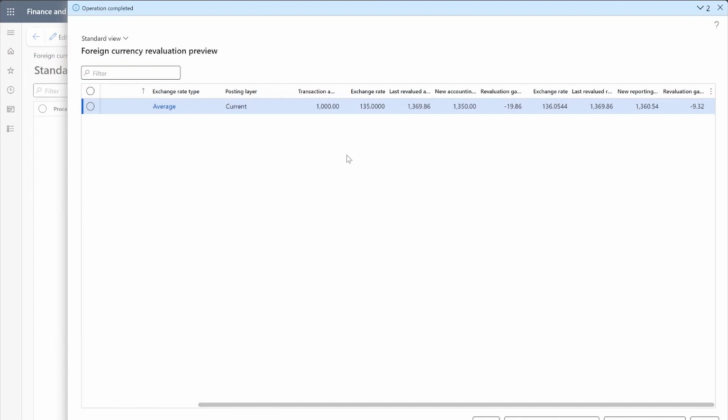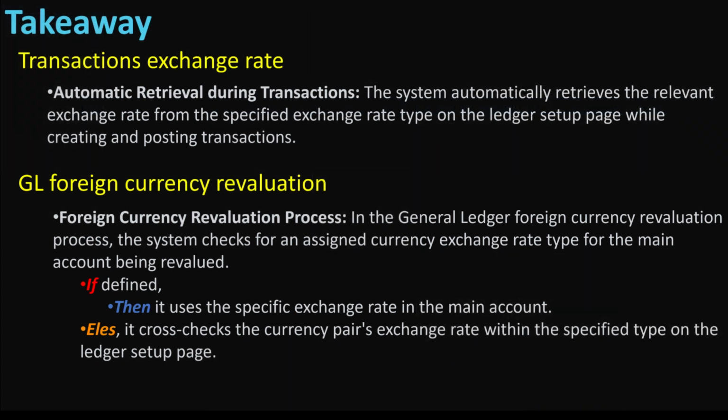Returning to the slides. Takeaways of this video. Throughout the process of recording transactions, the system always retrieves the exchange rate from the specified currency exchange rate type on the Ledger setup page. Within the general Ledger foreign currency revaluation process, the system checks the existence of an assigned currency exchange rate type for the main account being reevaluated. If such a currency exchange rate type is identified in the main account, the system uses the particular exchange rate associated with that type.